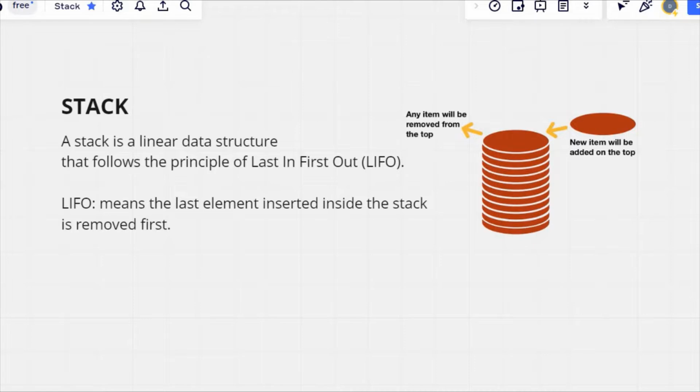Stack is a linear data structure that follows the principle of LIFO, which is short for last in first out. LIFO means that the last element inserted inside the stack will be the first to be removed. You can think of stack data structure as a pile of plates as shown here on top of one another. You can either put a new plate on the top or remove the top plate. If you want to pick the plate at the bottom, you must first remove all the plates on the top. This is exactly how stack data structure also works.